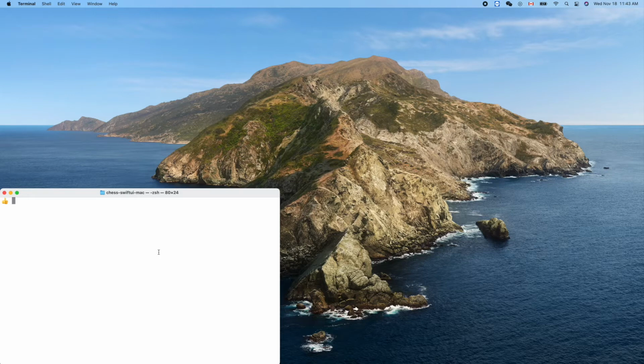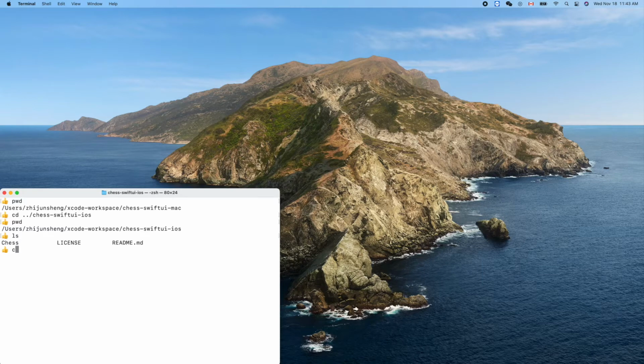Okay, so pwd here, we are inside this one. So cd dot dot, let's go to Chess SwiftUI iOS. Okay, so we are here and ls. Okay, so we can open chess dot xcodeproj like that. Yeah, Xcode project, run that.